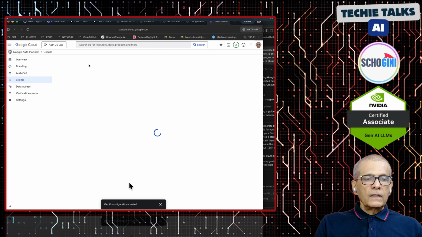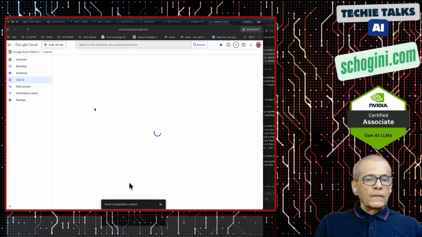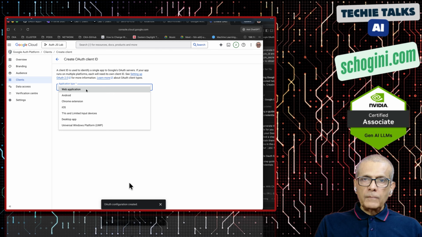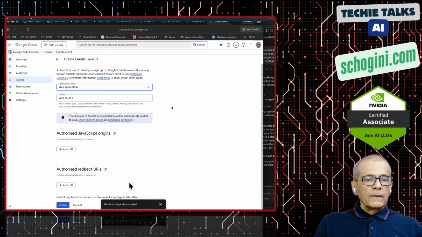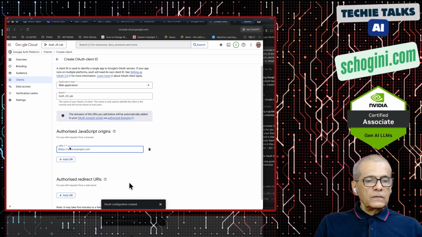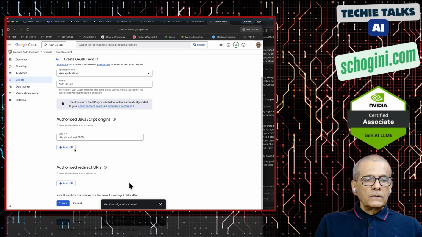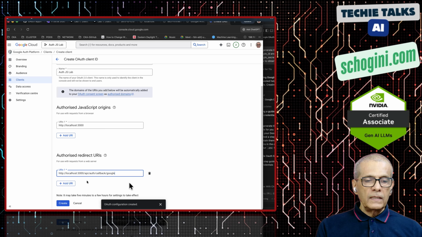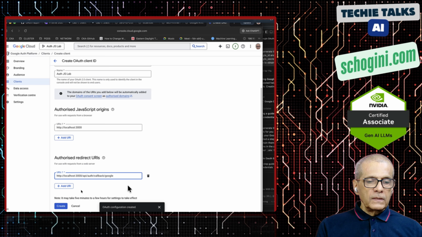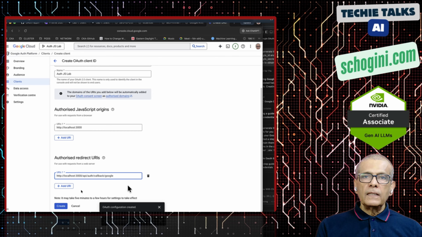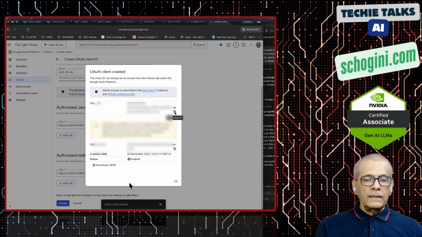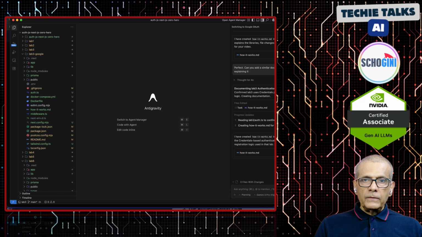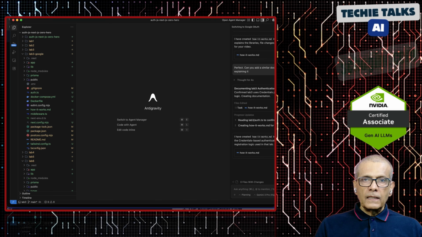In clients, create client. Application type, web application. Name, you can give Auth.js, and then authorized JavaScript origin, localhost colon 3000, and authorized redirect URL, localhost 3000 slash API. And then when you click create, you will get your client ID and the client secret. You need to copy both. In the .env file, you need to put the client ID and the client secret.